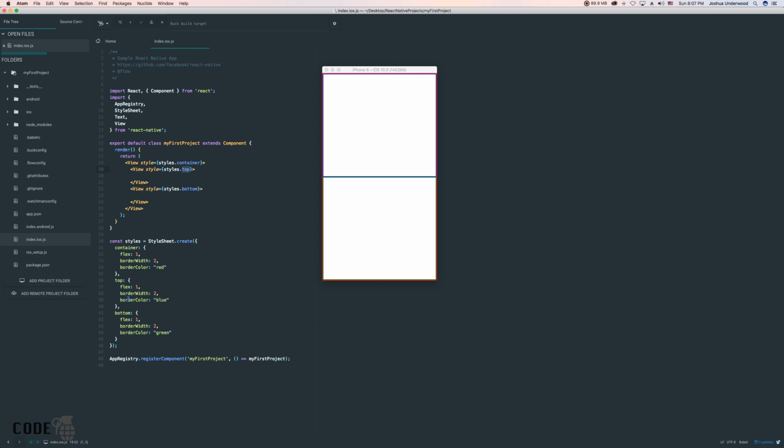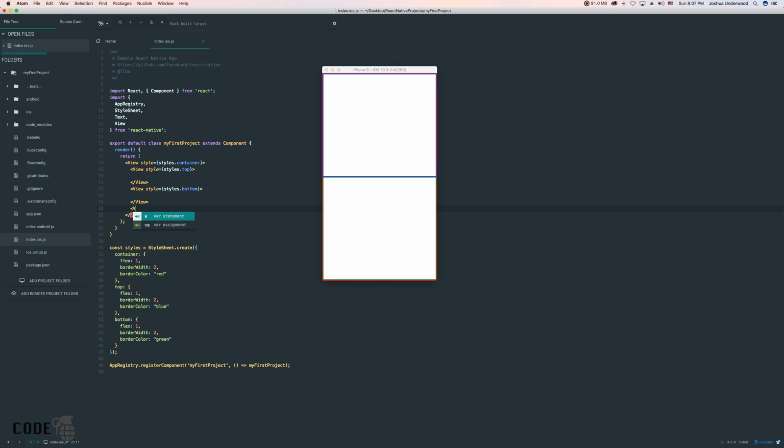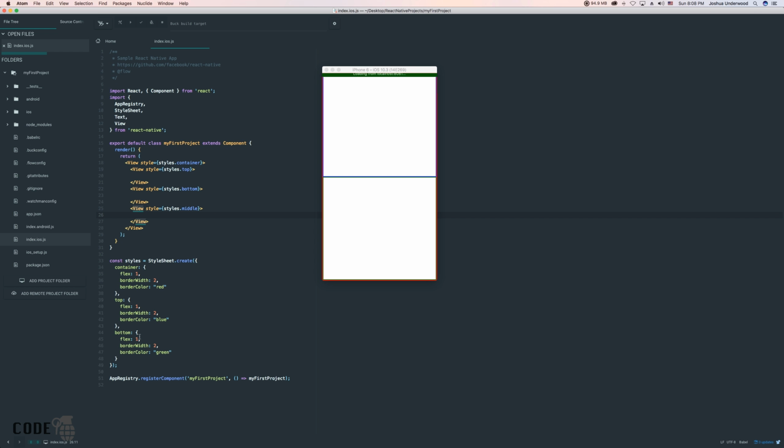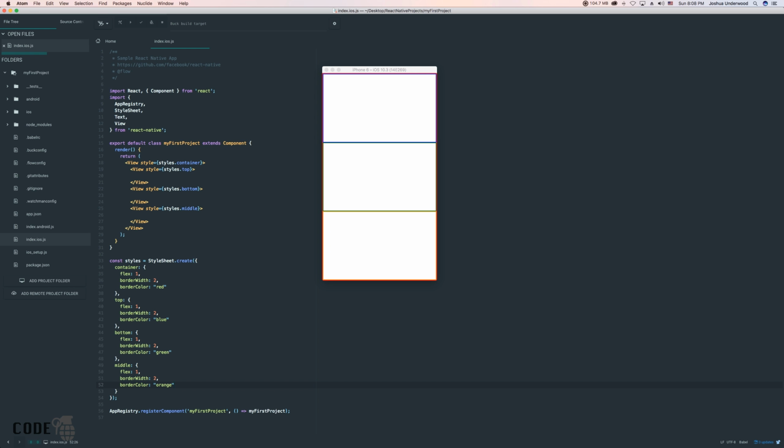All right, now I'm going to throw in a wrench here to maybe make it a little bit more understandable. I'm going to say styles.middle. Even though it's technically going to be on the bottom, I'm just going with the flow here. We're going to go flex 1, border width 2, border color, let's go orange. If you're thinking these two boxes are going to turn into three evenly divided boxes, you're correct. So boom. Now we have blue, green, orange, and they're all evenly spaced.